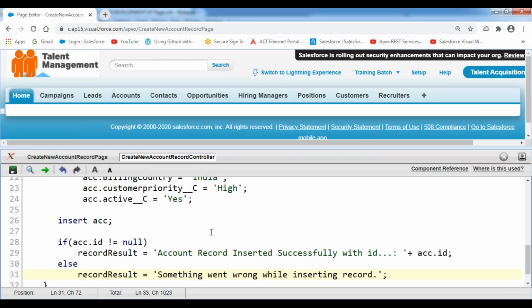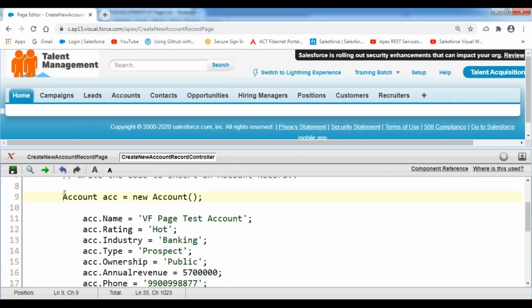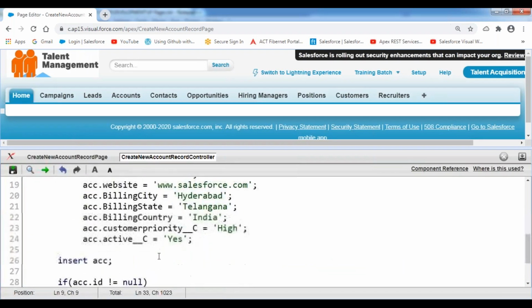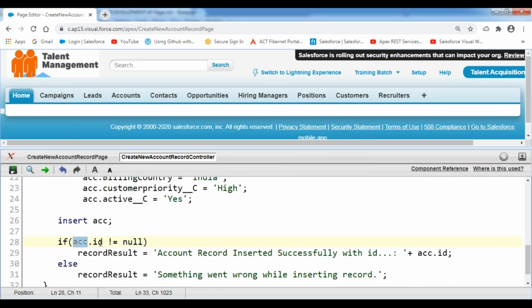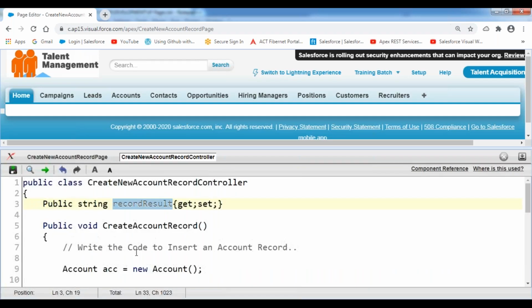That means inside this variable, I'm going to be storing that result. Initially I'm inserting the account record. Once the record has been inserted, I'm verifying if the acc.id is not equal to null. If the record ID is not null, I would like to store this result here. This is the string value: Account record inserted successfully with the ID. This value I want to store inside my string variable, recordResult.